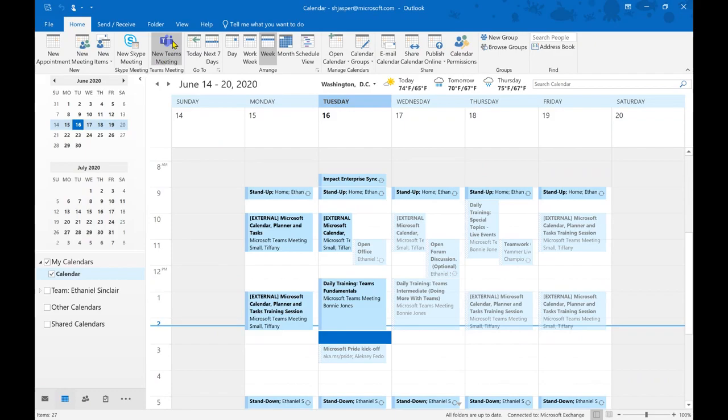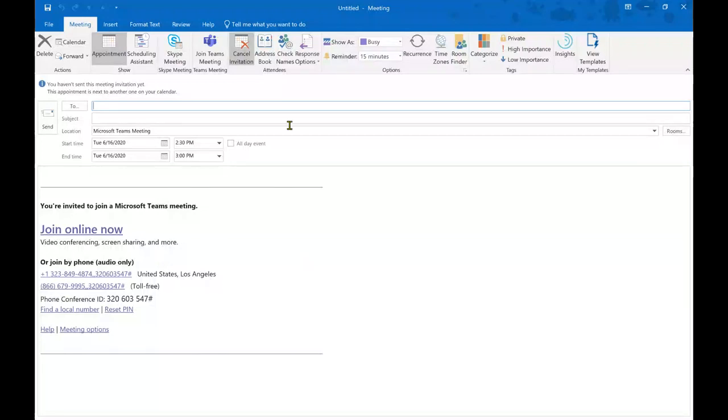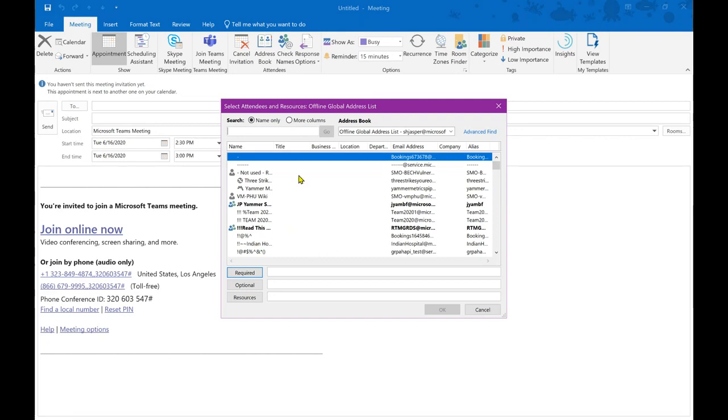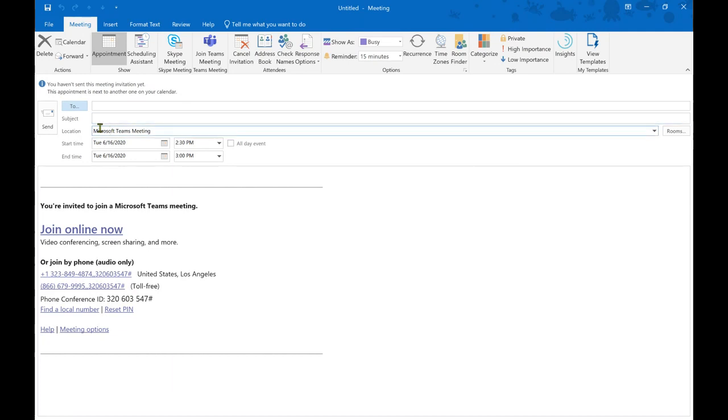But up here at the ribbon at the top, you will see the new Teams meeting button. And if I click on that, it's going to open a new window, which means I'm gonna have to reshare my screen. And there we go. It is going to create a Teams meeting invitation. Right here, I can add people in the to bar to send them an invitation. I can also click on to right here, and it'll give me a list of people in my organization that I can add. I can add the subject, location, start time, start day, end time.